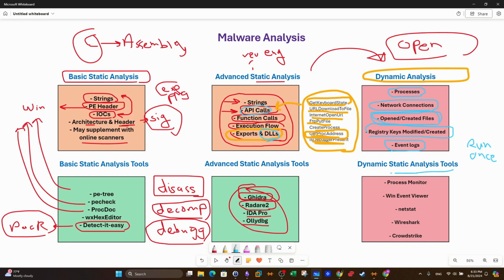All right, what are the tools to gather this information? We have Process Monitor, one of the most popular tools that works on the Windows operating system. Event Viewer, to view the event logs, is pre-installed on Windows. Netstat works on both Linux and Windows. And we have Wireshark, the popular packet analyzer. You can also use the CrowdStrike suite of tools to dynamically analyze the sample.